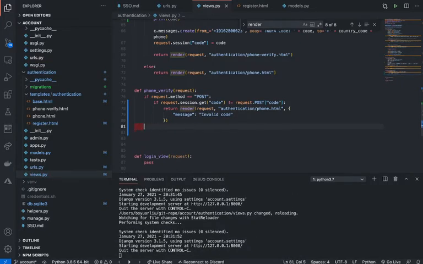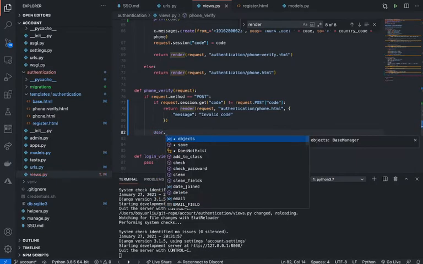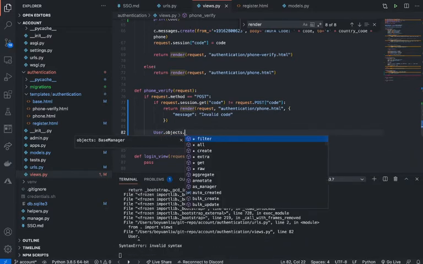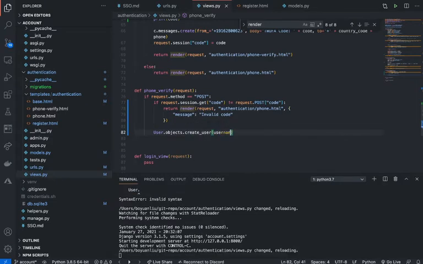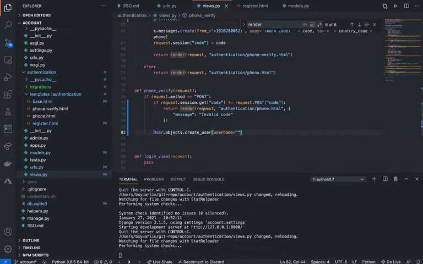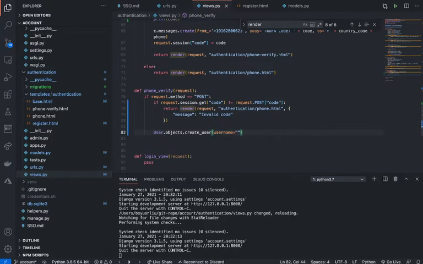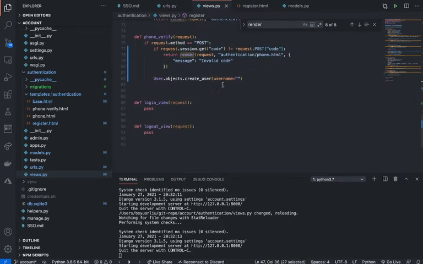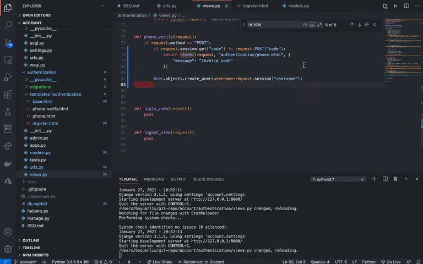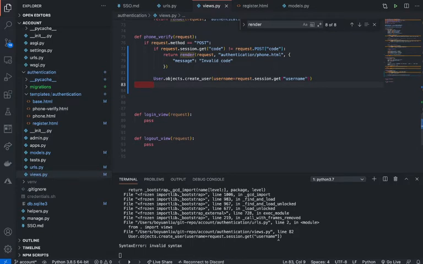So if their code is correct, then we want to indeed start creating the user object. So in here we want to say User.objects.create_user. Alright, so in here we have their username, which is going to be their username here, request.session bracket username .get. Alright. Password.